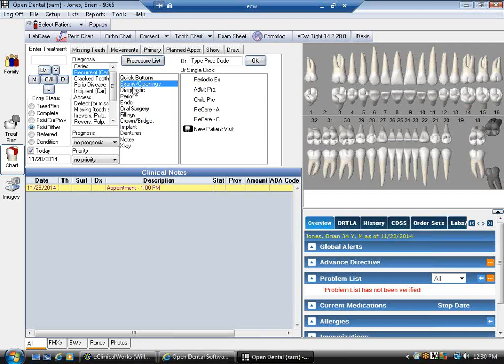These buttons can do multiple things. So for example, you could have a new patient visit button that would automatically chart a comp exam, a pano, a prophy, and a fluoride. You could set up these buttons to do almost anything you want. They can do multiple codes with one button.